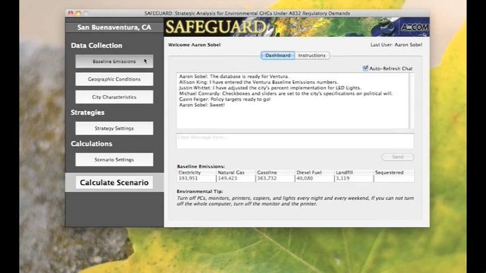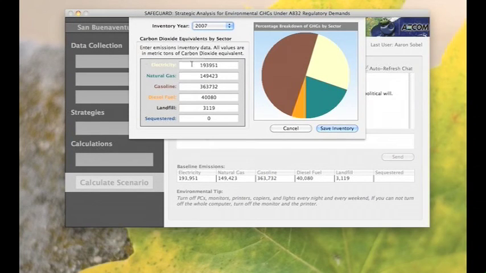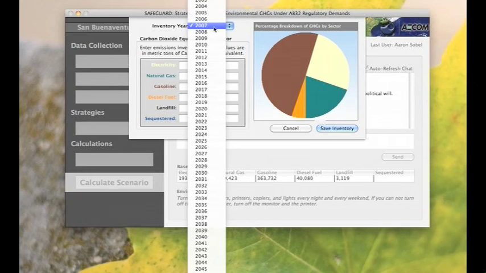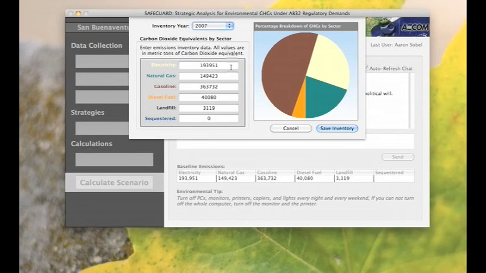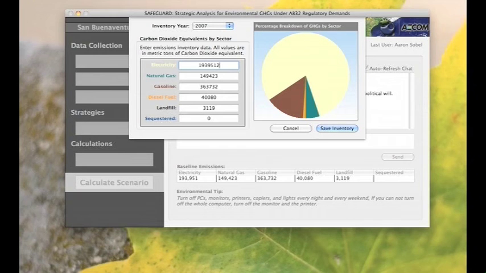Under baseline emissions, we can click here and enter in the emissions by category: electricity, natural gas, gasoline, diesel fuel, and landfill. These are the sectors that we decided to work with, and they're based off of inventories that are done by other software packages like Igloo, for instance. Also in here, you're going to choose the inventory year that you're working from. And, just as a bonus, we give you a live viewing of the emissions as well.